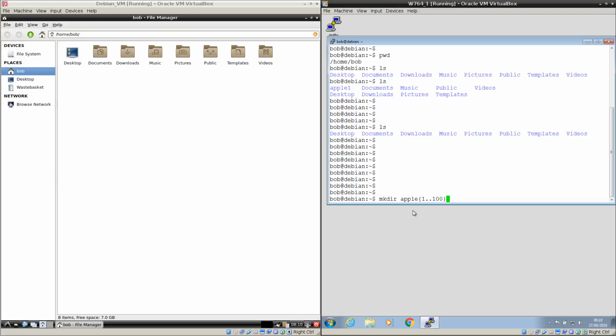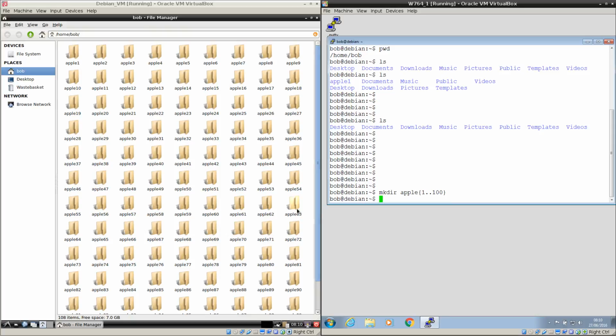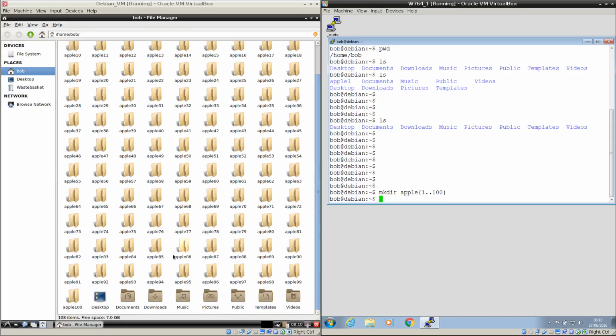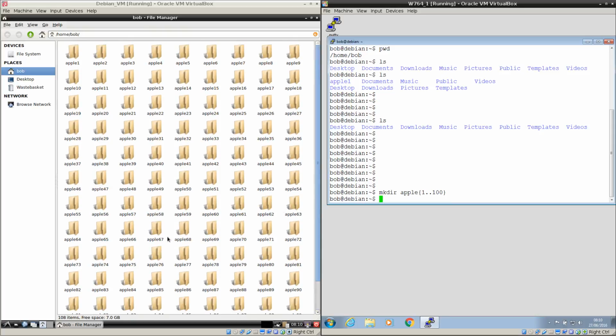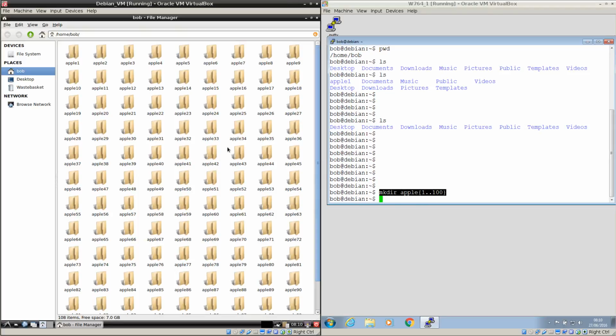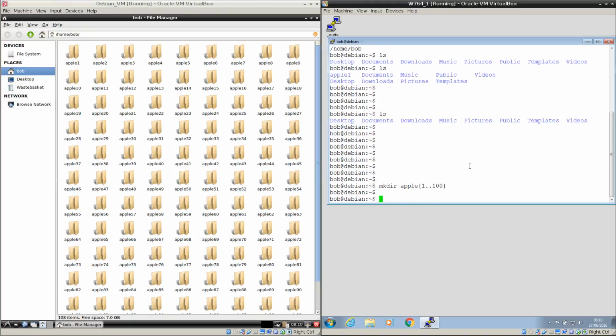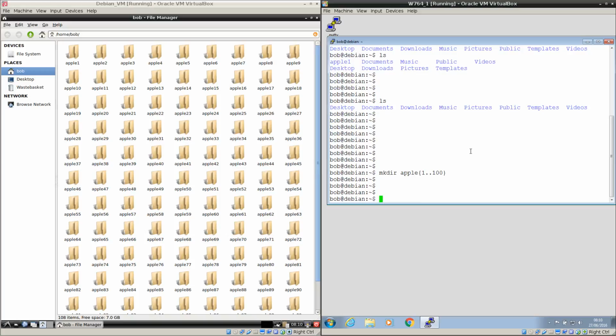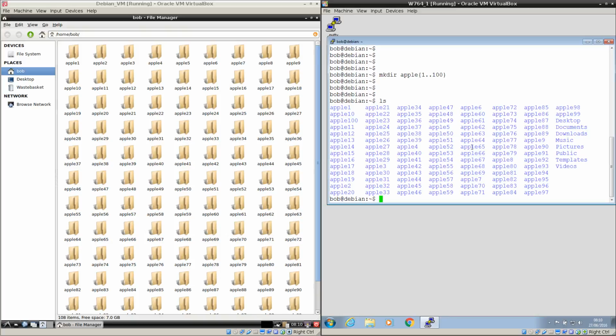What this is going to do is make a directory Apple 1 and then Apple 2 and Apple 3 and Apple 4 all the way up to Apple 100. That's what that little bit in the middle does. Boom. Okay, now that would have taken a rather long time to do graphically, but look at that. One little command, 100 folders created. Okay, gives you some idea of the power of the Linux command prompt.